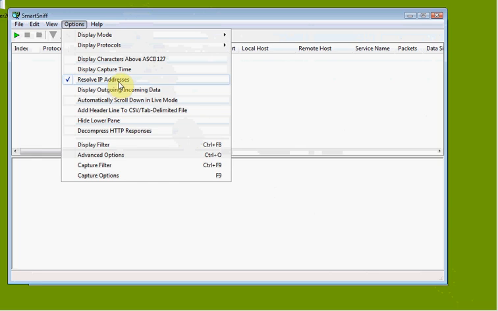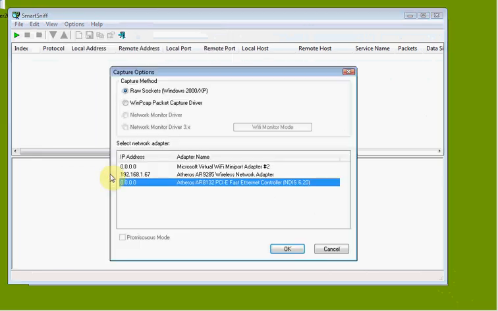So we want resolve IP address. Okay, we want to go to capture options down below. So capture options. One of these two is going to work: raw sockets, or WinPCAP packet analyzer, or packet capture driver. So let's go ahead and click OK.